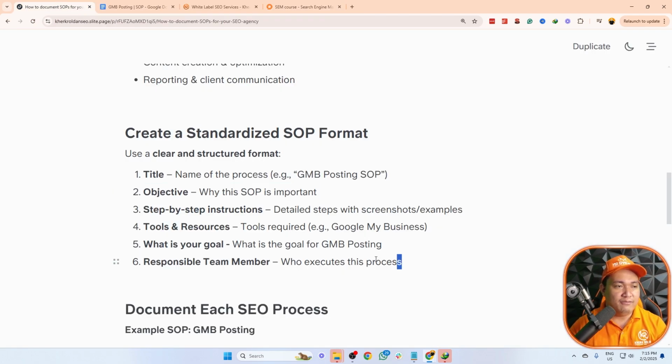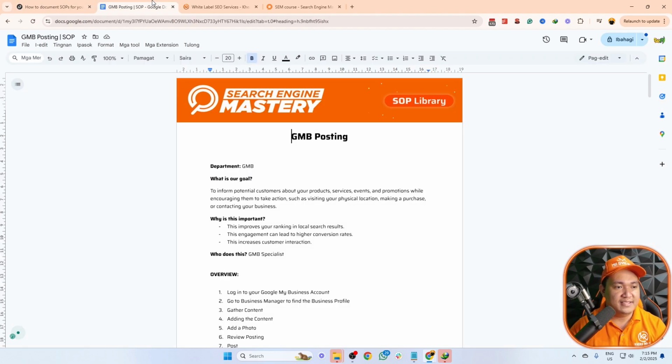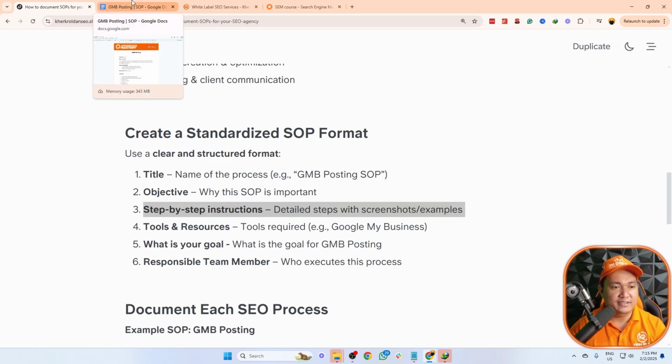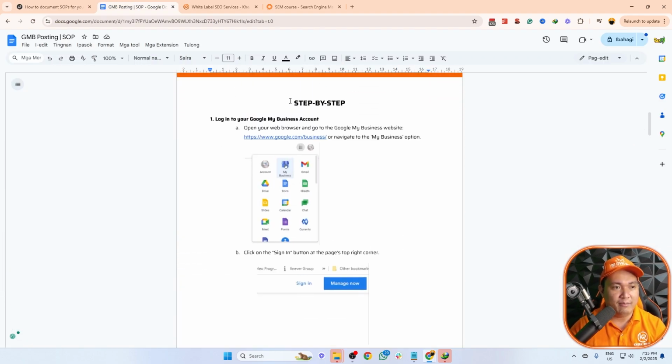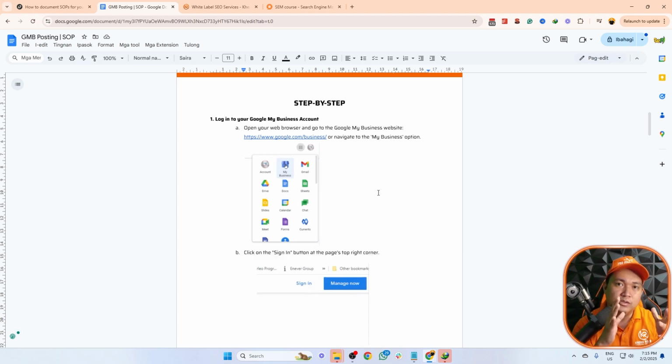Okay, right? So we are following this, no? And as you can see here, we have added the objective, why this SOP is important. We also have step-by-step instructions, so detailed steps with screenshots. As you can see here, we have a step-by-step process, like step 1, log into your Google My Business account, no? And we have added a screenshot here. During the time we created this SOP, we went to the GMB profile or account, and then we screenshotted this manually. We cannot just copy a screenshot from another SOP or just research on Google. No, we do this step manually, and then we document everything. So this is also what you can do here.